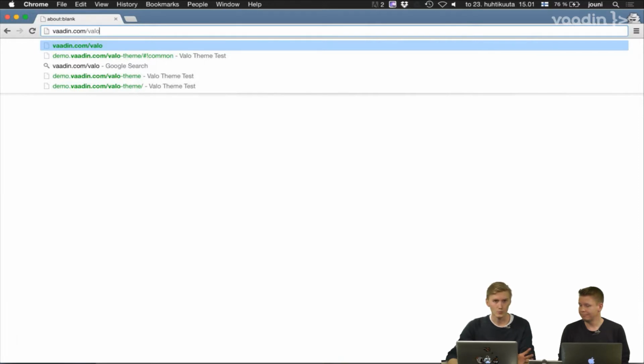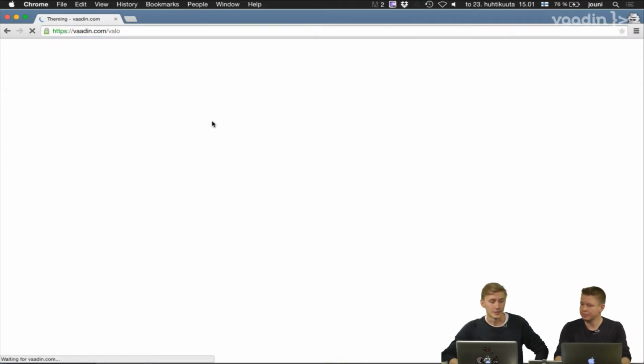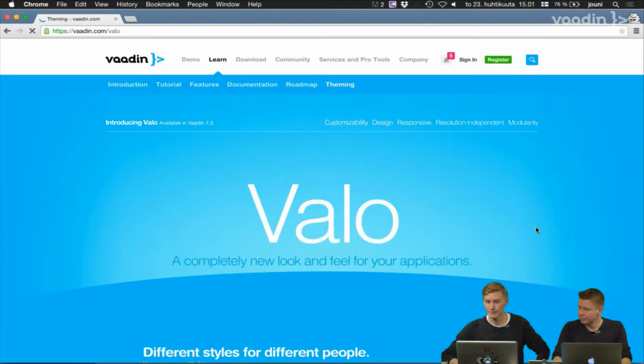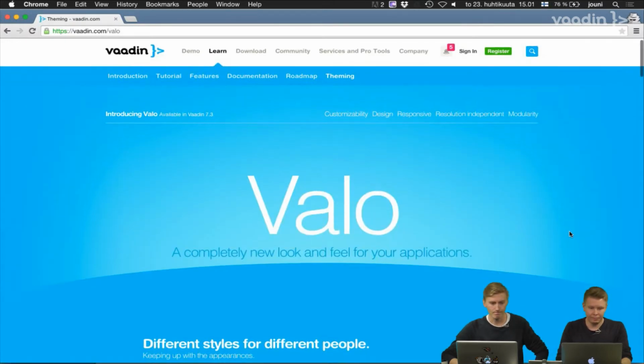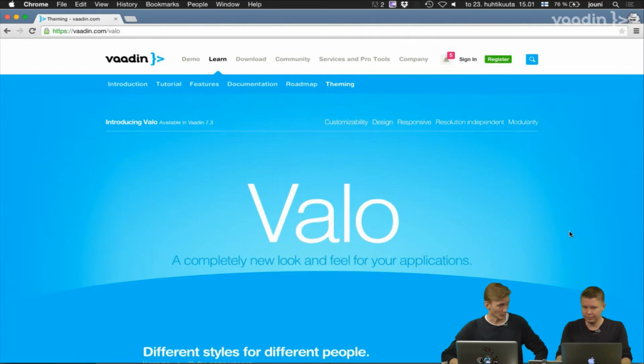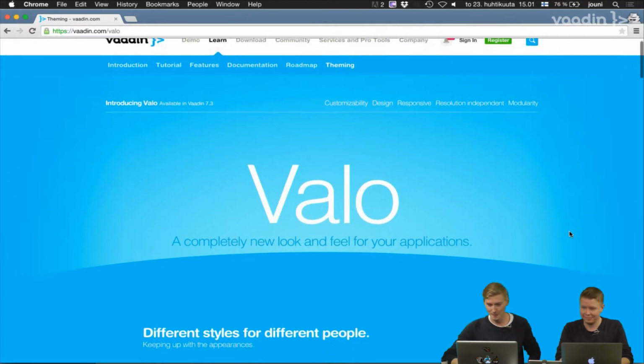But anyway, if you don't know what Valo is, there's an excellent resource on vaadin.com. So vaadin.com/Valo is the promo page for this theme. And well, I could also tell that the name Valo is also a Finnish word like Vaadin, and Valo literally means light, like all the fine lighting we have here in our studio.